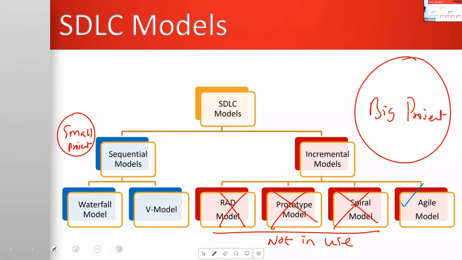So first we talk about the sequential models, waterfall model and V model. Take the subheading: sequential models. Sequential models are suggested for making small projects. Small projects meaning the number of requirements is very few: 10, 20 functionalities to be developed, maximum 20, 30 features to be implemented. So better to go with either waterfall model or V model.